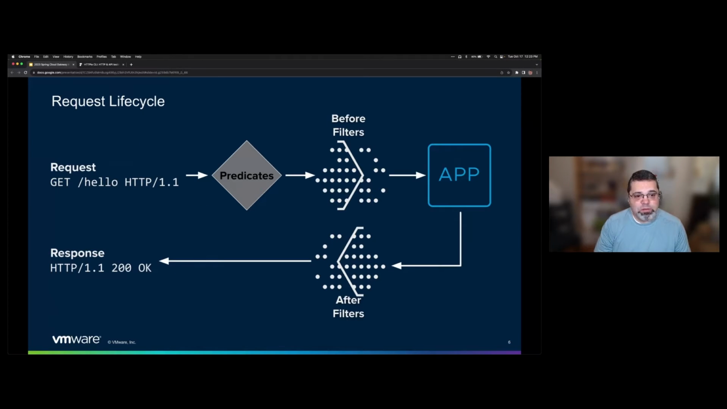And this is what a request lifecycle looks like in lots of different gateways. You get a basic HTTP request, and there's something that says, hey, this is the right place for me, so it matches a predicate. There are some optional before filters. It goes to the application, which processes the request. There are optional after filters. Those from the Zuul world may know those as pre or post filters, and then we get a nice response back.